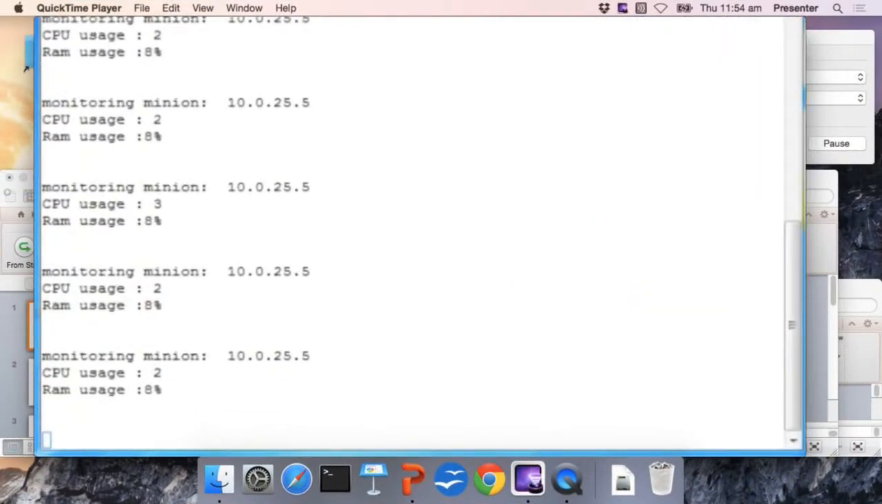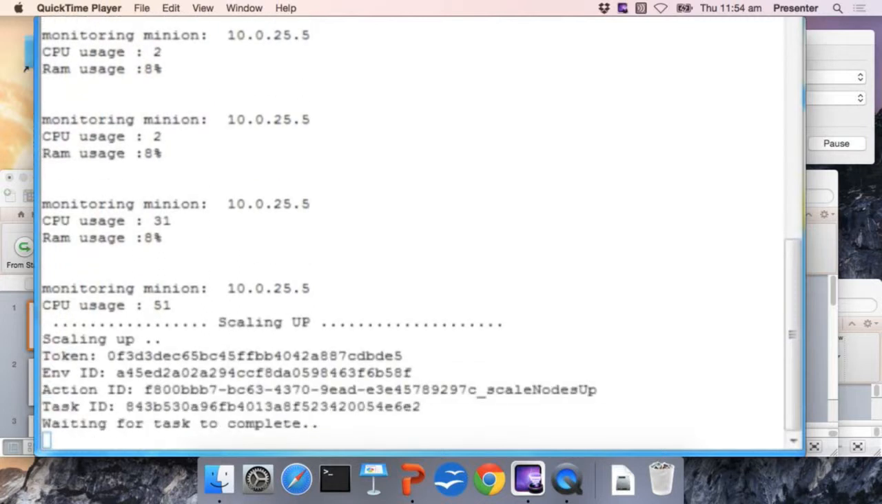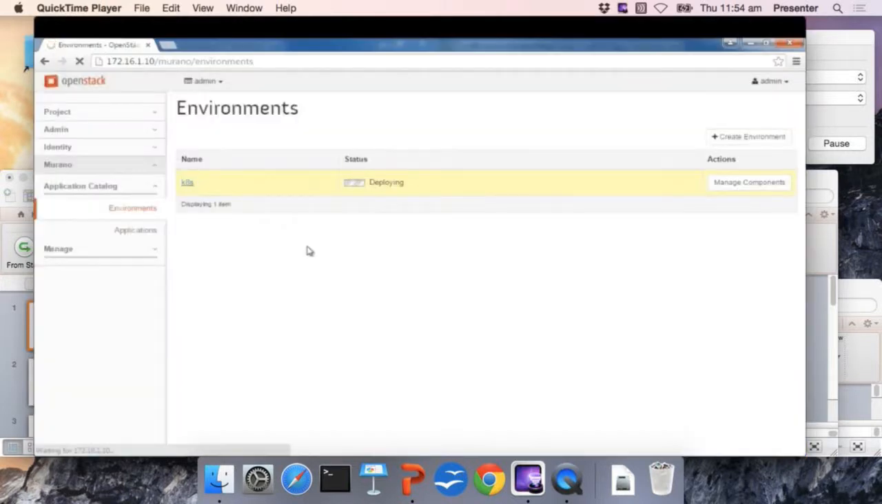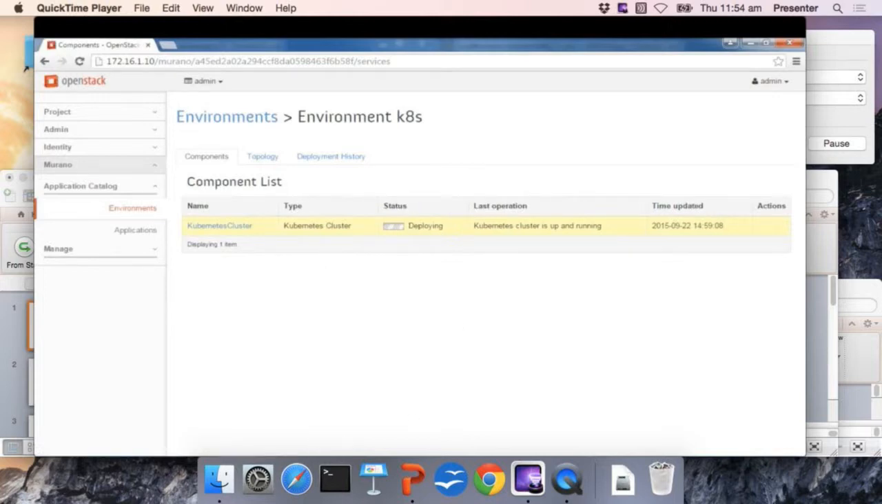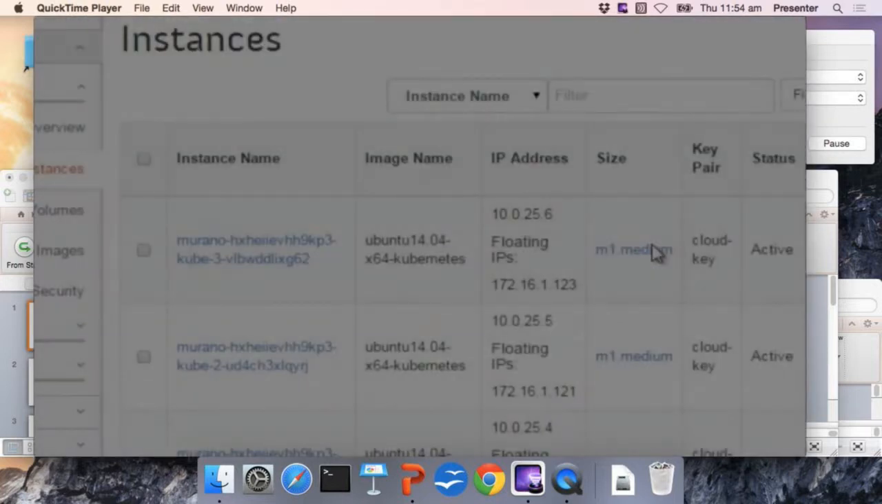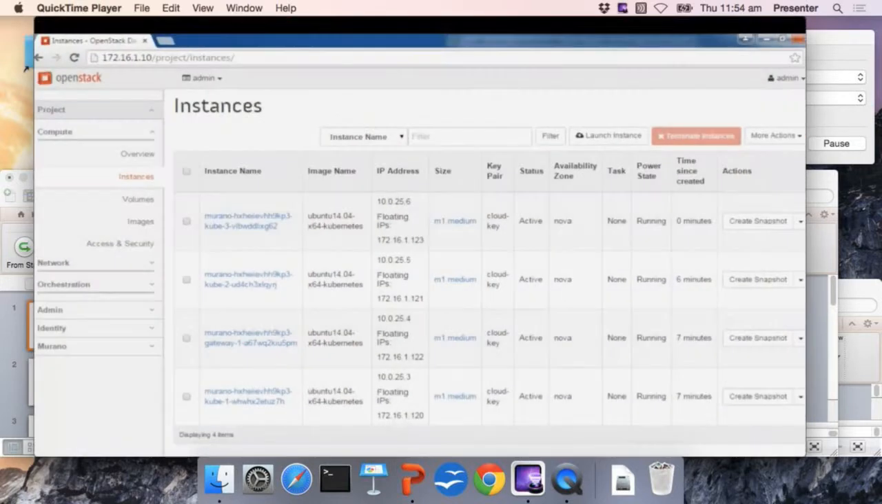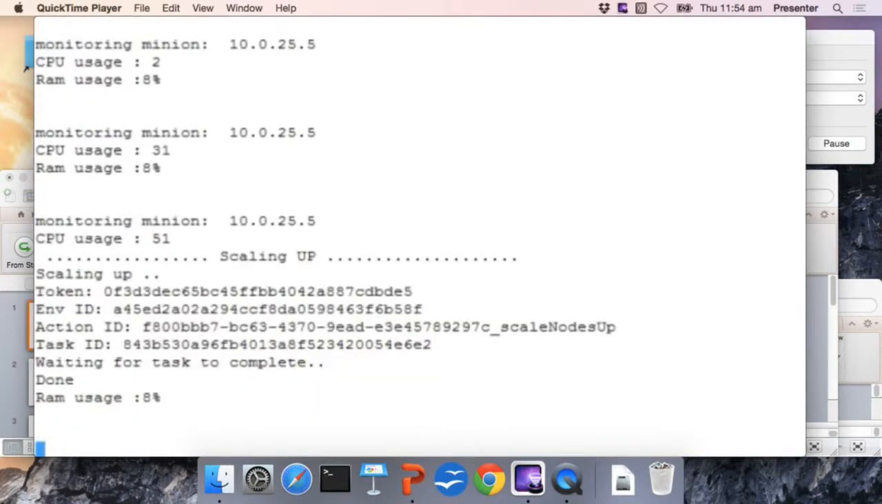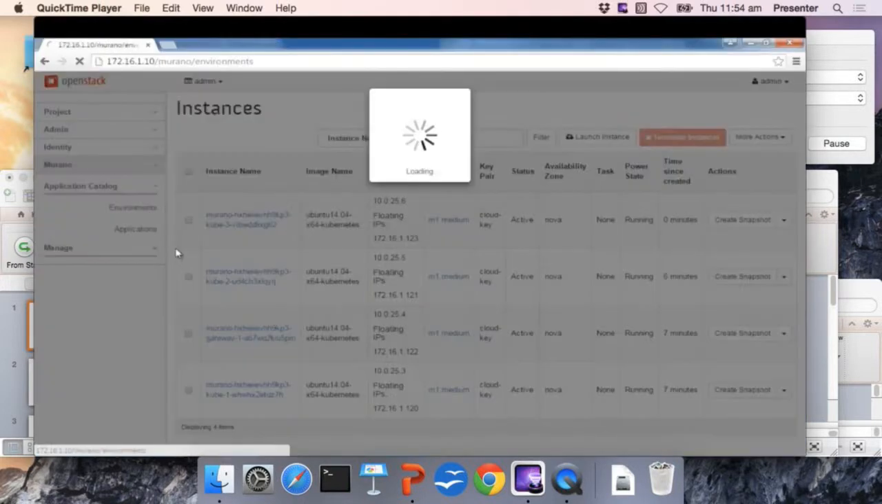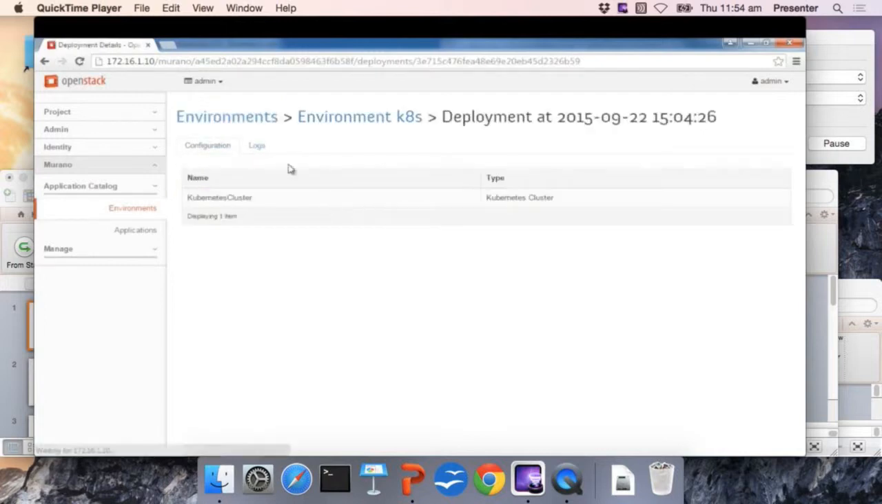Right, now it's jumped up. So the load on it has increased above the threshold. It's triggered the scale up action. So it's using the Murano API to automatically provision additional resources. Those resources are automatically added to that environment. So I can see it's created a new virtual machine, a new minion or worker in the Kubernetes cluster. It's deployed and now spread my pods across those, and now the load has decreased below that threshold. Now that it's below that threshold, it's going to reclaim those resources.